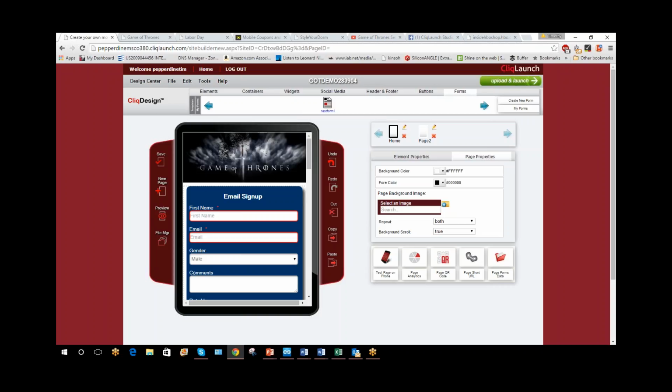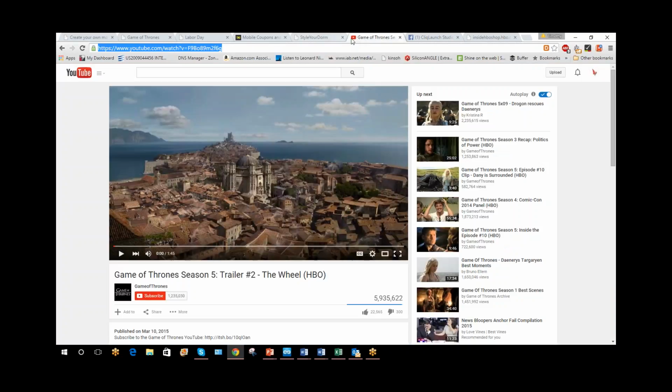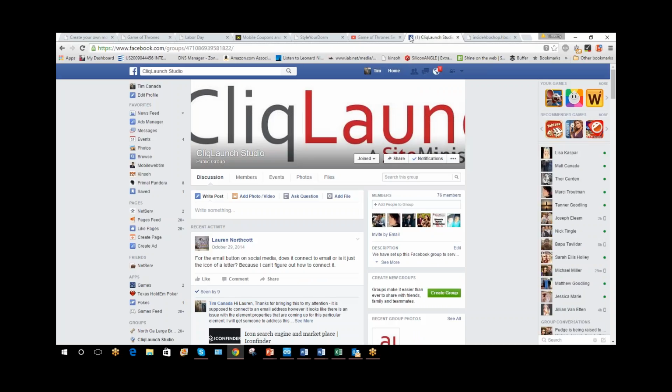Can you do a favicon? Is that how you pronounce it? F-A-V-I, favicon. You put your little icon in the URL. Can you do that on CliqLaunch? Those little icons that you put inside the URL, like a little P for Pepperdine before it says pepperdine.edu. Oh yeah, well, kind of. You see this Facebook page? Are you talking about this icon here? Yeah, right. You can actually.